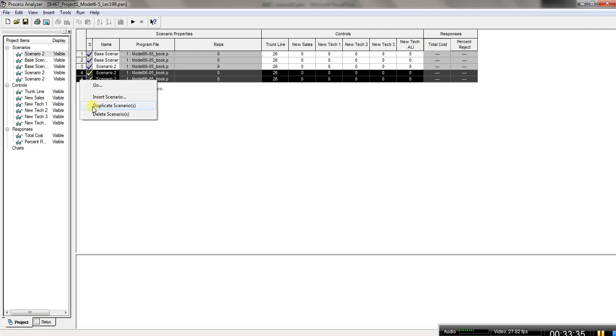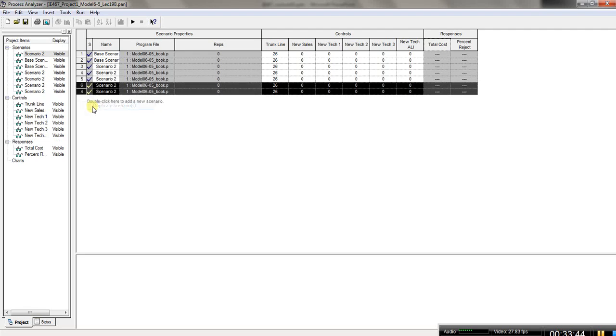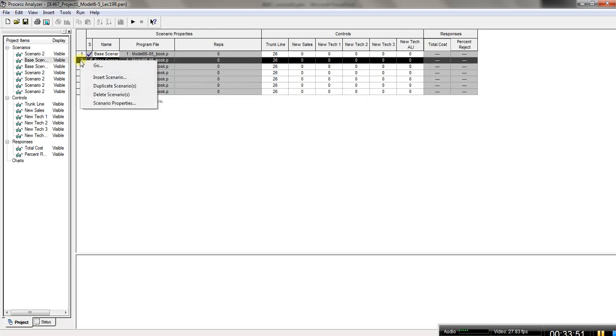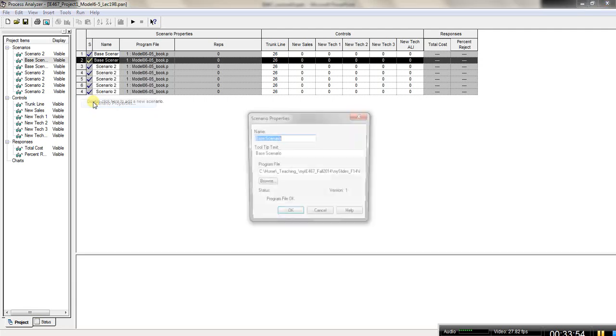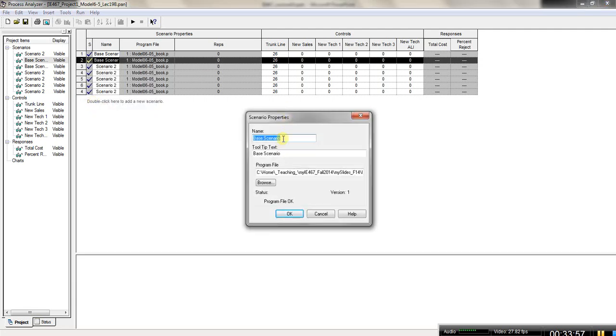And then by pressing Control, I can continue left clicking to get duplicate scenarios, duplicating 2 more additional. So let me go ahead and first edit this scenario. I'm just going to click on scenario properties and change the scenario from the base scenario to extra trunk lines.